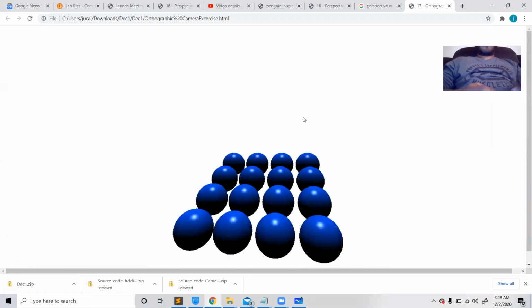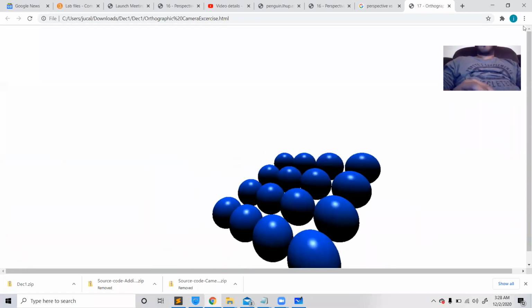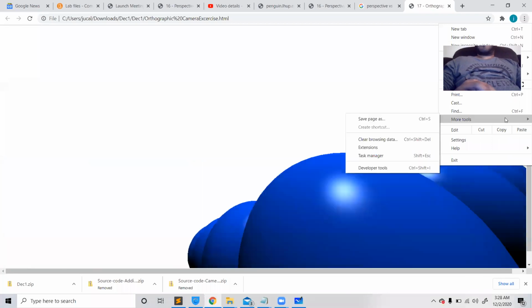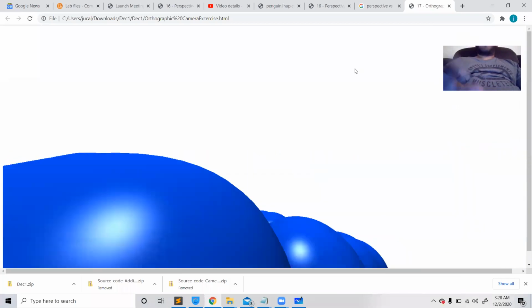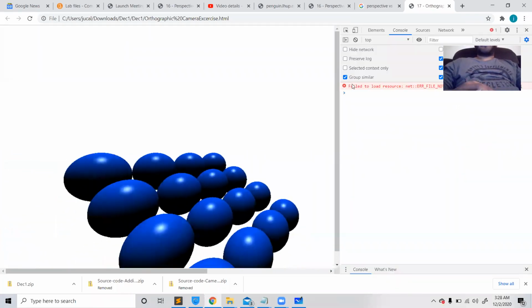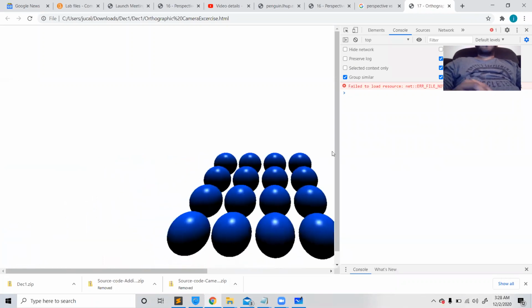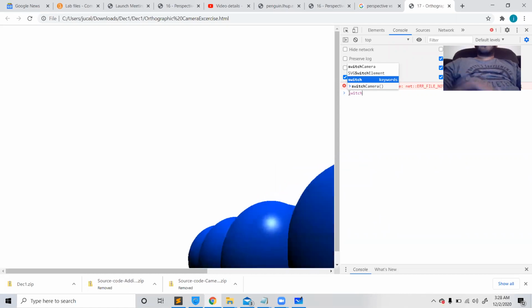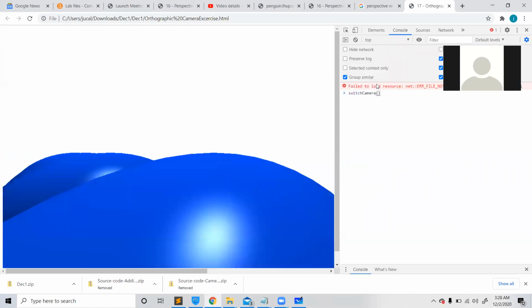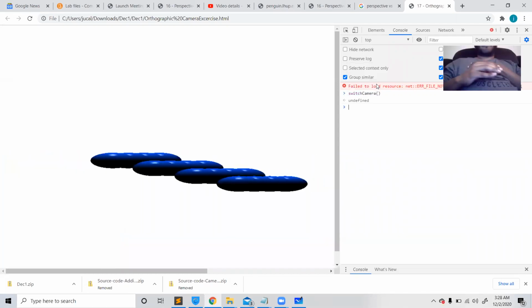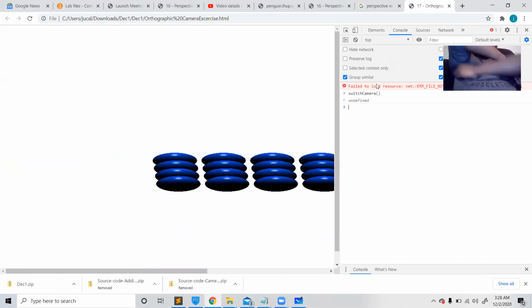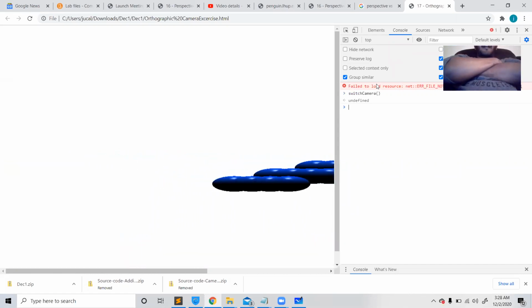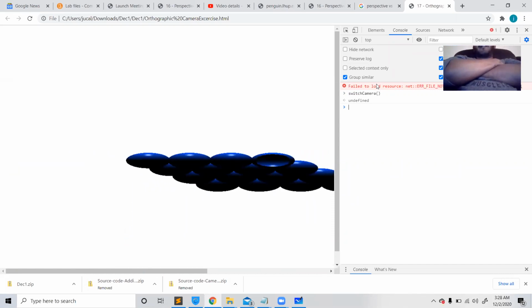Let me check if this code is working or not. So this is working, there is no error. I refreshed it. Developer option is going to be F12. If I type F12, then I can switch camera. See how this looks in perspective and how it's going to look in orthographic. And now I'm switching camera, right? So this is how it looks in orthographic view. I'm rotating the orthographic camera, but you see that all the spheres are the same size. There is no distance, doesn't matter.